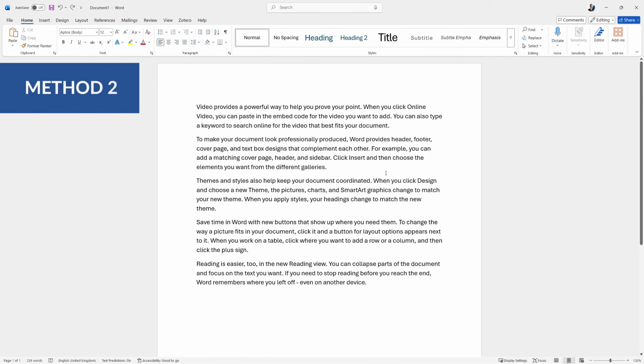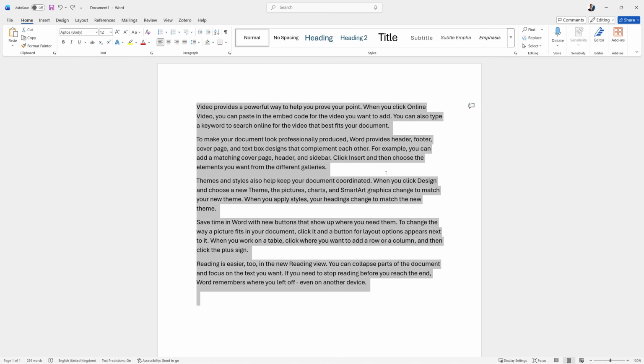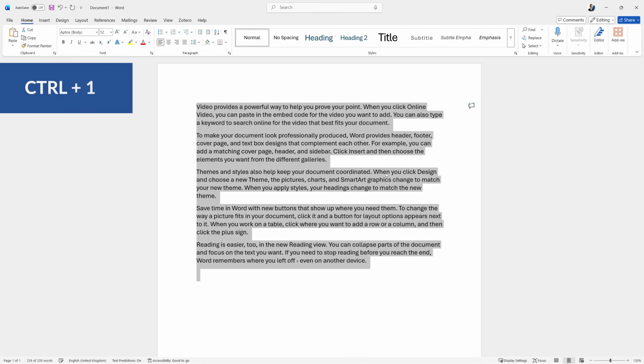If you're like me and want to do this even faster, press Ctrl A, then press Ctrl 1.